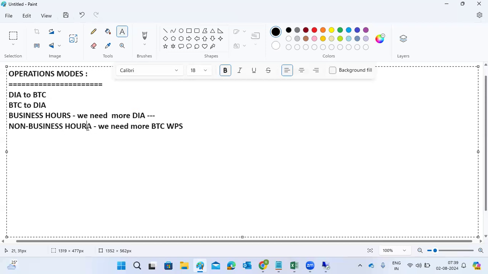Non-business hours means night time, right? At night no business happens in the systems, so jobs will run then. Jobs run in the early morning hours, and we get the salaries, right? Same as night hours, we need more BTC work processes. In business hours, we need more dialog work processes. That is the one use case here: business hours and non-business hours.